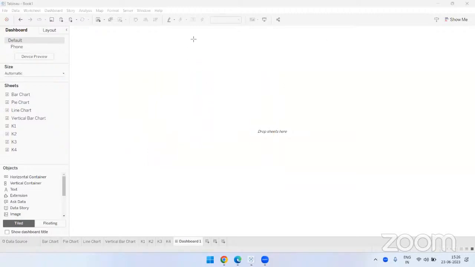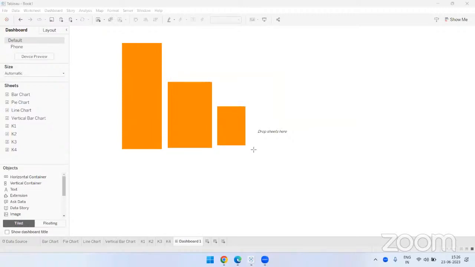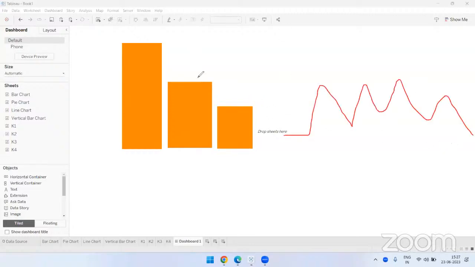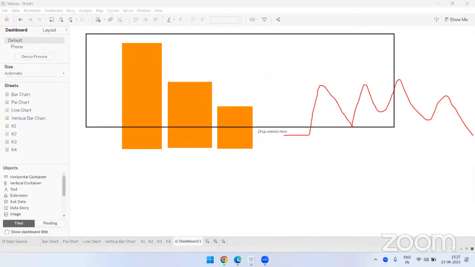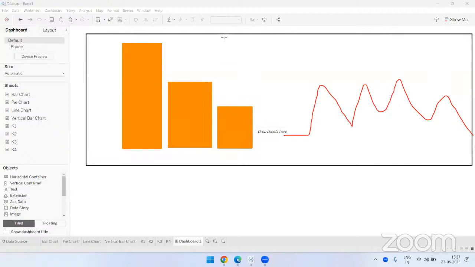For an example, let's say I have a bar chart, and let's say we have a line chart. Suppose I want to put these two objects in one container, in one place. Then I would go with a horizontal container, because these two objects are put column by column, left to right. That's why horizontal. We have put this in one row, horizontal, left to right.